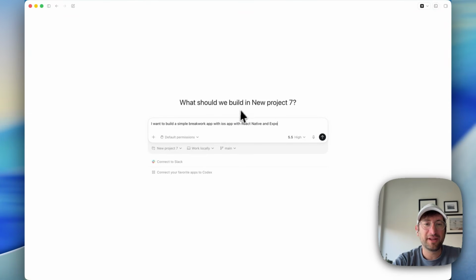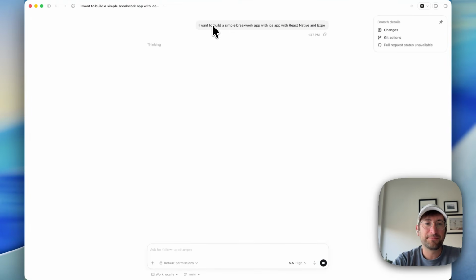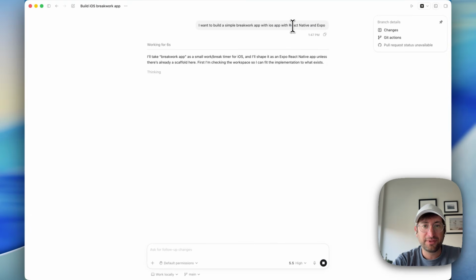So here we are inside of Codex. I'm in a new project and I'm going to send off this prompt that I want to build a simple breathwork app, an iOS app with React Native and Expo. So that's the stack that I want to build with.